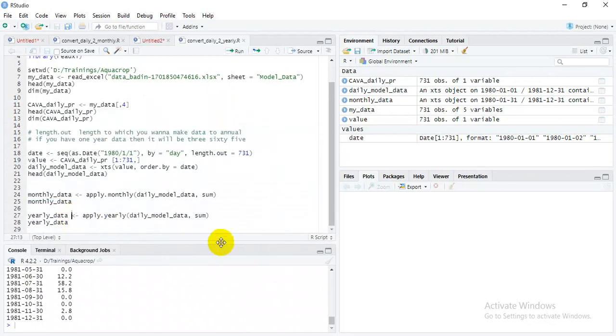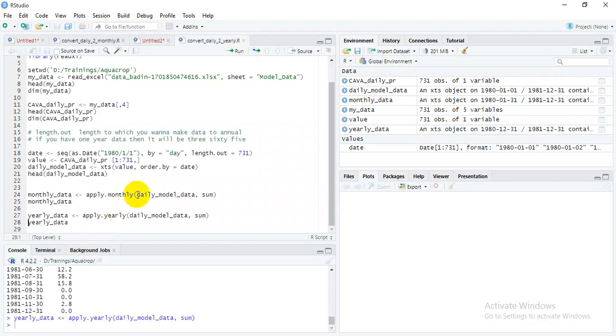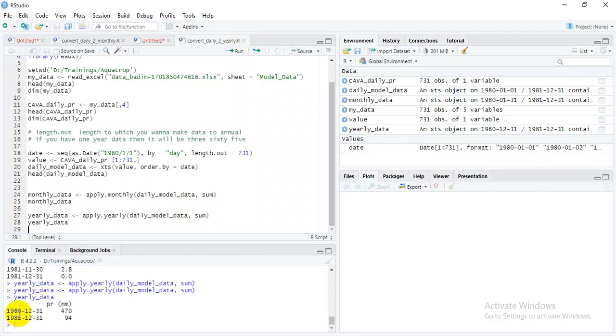And if you want to convert this into annual data, yearly data, you can use apply.yearly. Here we were doing apply.monthly, and here we can do apply.yearly on daily model data, and convert it into a sum. So we want the total precipitation in a particular year. Here you can see that in 1980 total precipitation was 470, and in 81 we had only 94 millimeters of precipitation.